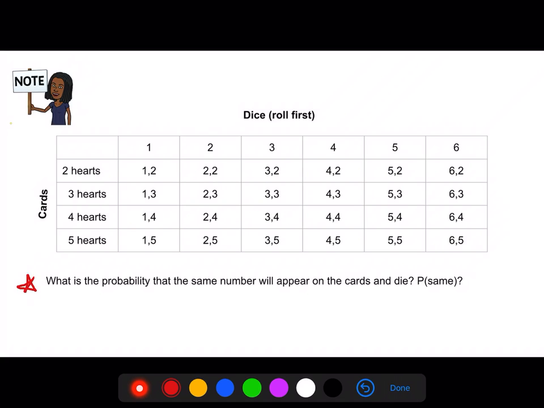So the probability of the same number that appears on both. For example, you roll a die, it gives you a 1, and you pick a card and you get an ace. That's an example. Obviously, we don't have that as a result, but that is an example. So let's look at this. We roll a die. Do we have any one of hearts? We don't have any aces. So this is not going to work. We won't have any ones.